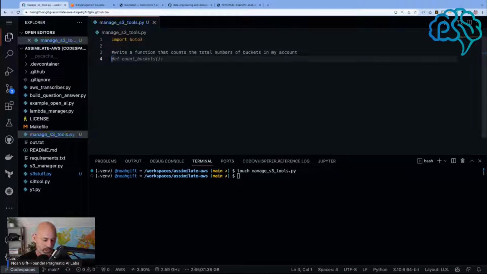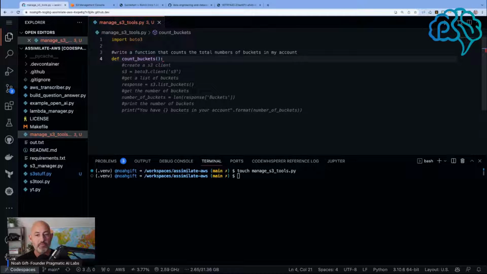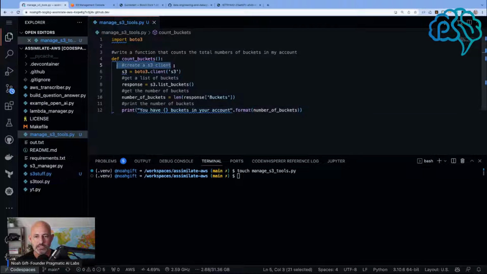And so here we go. It's going to actually give me a prompt. And because it's got a training library of all the different things available to it, it can give me a good starting point. And I go through here and we can just read through it. So it says create an S3 client. There we go. And we can say get a list of buckets. There we go. There's a list of buckets. Get the number of buckets and then print: this is the number of buckets.